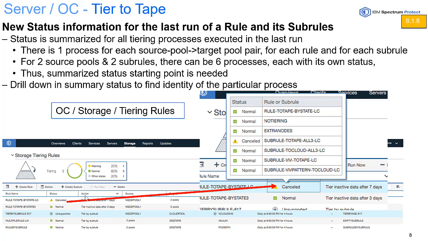Another thing you'll notice is we have some new status information for the last runtime of the rules and subrules. So if you go into the Operations Center storage tiering rules, you'll see a new column called status. Now, if this is a down level client, then you will get unsupported as the status. That just means that the status field is unsupported, not that the client is necessarily unsupported. If you hover above this particular status, it will expand and give you the rule or subrule.